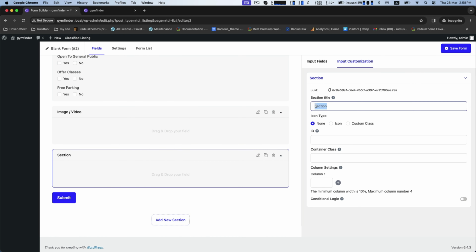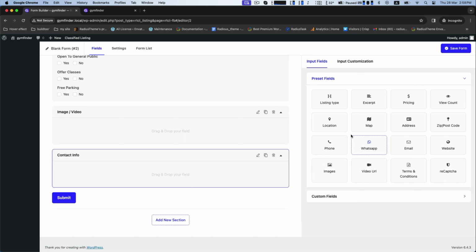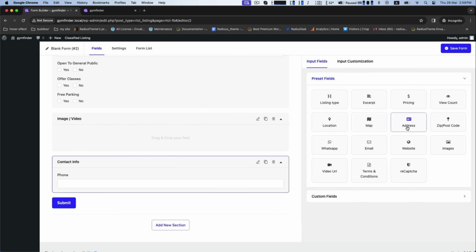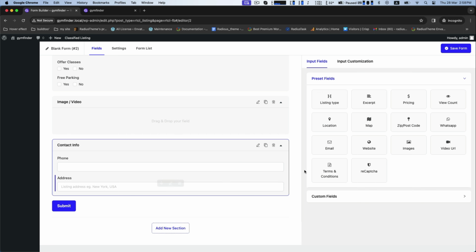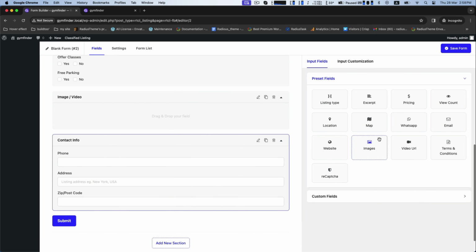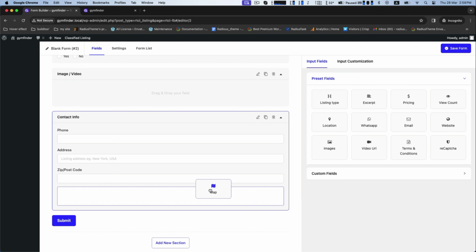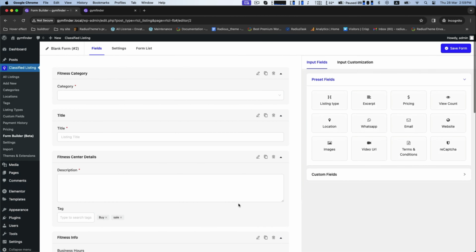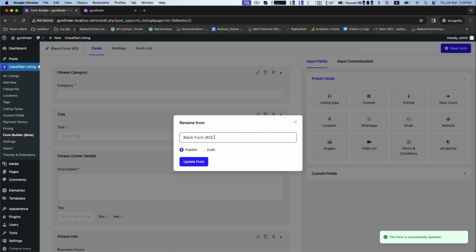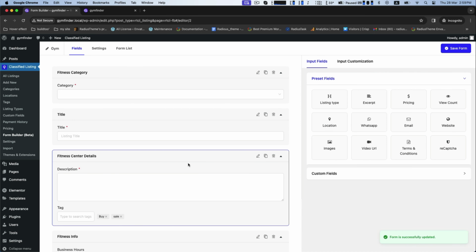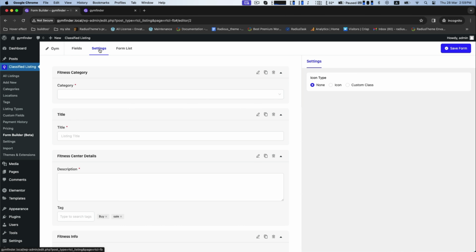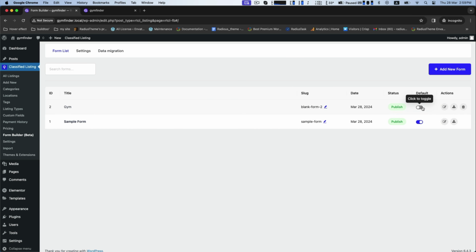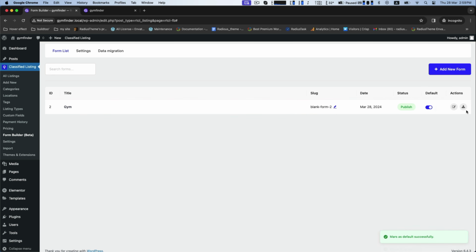Next, add another new section for contact info and set it as the section title, where you can add some basic form fields like phone, address, postal code, map, etc. Then save this form with a suitable name like gym. Then go to the form list to make this default and active and delete the sample one.